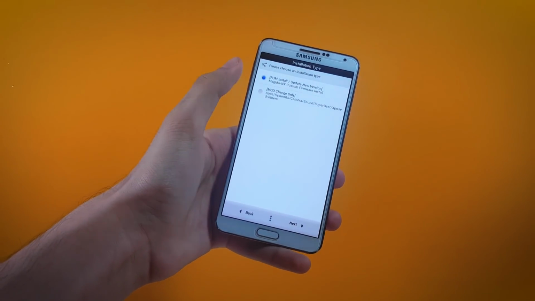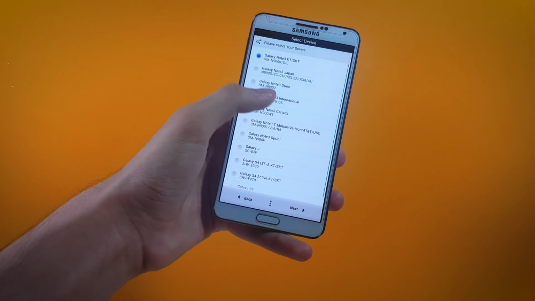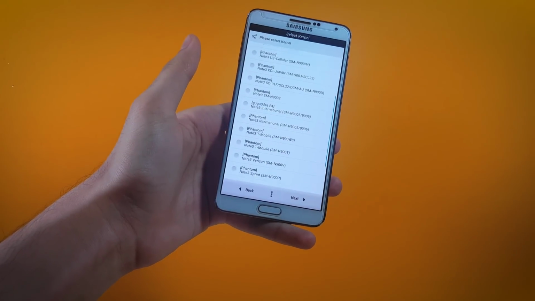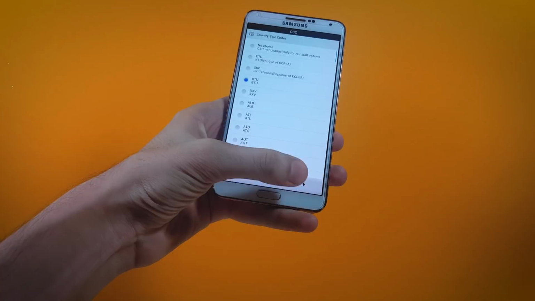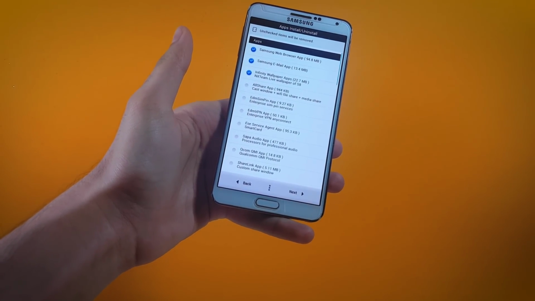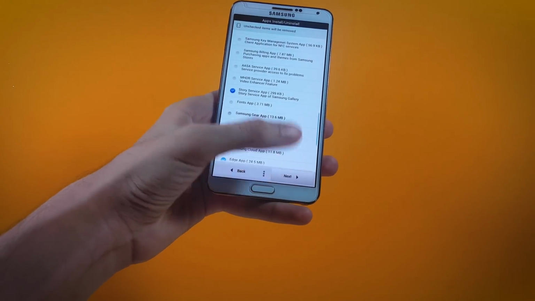And here you have to select the first option if you're installing this ROM for the first time, and here you have to choose your device model number. For me it's N9005. Choose the kernel according to your device model number. After that, tap on next. Here choose your CSC code, and here you have a good list of applications that you can have on your device, so select the applications that you want to have. After that, go ahead and tap on next.